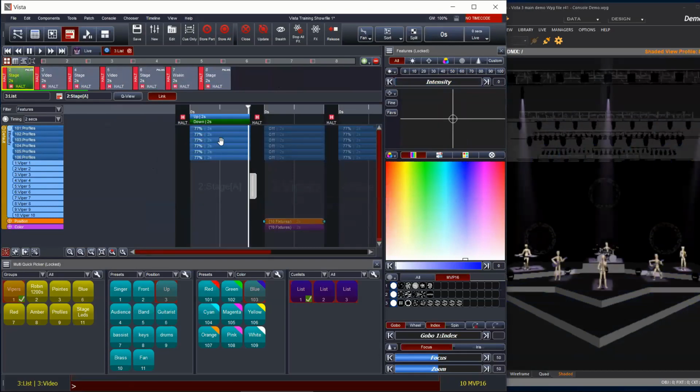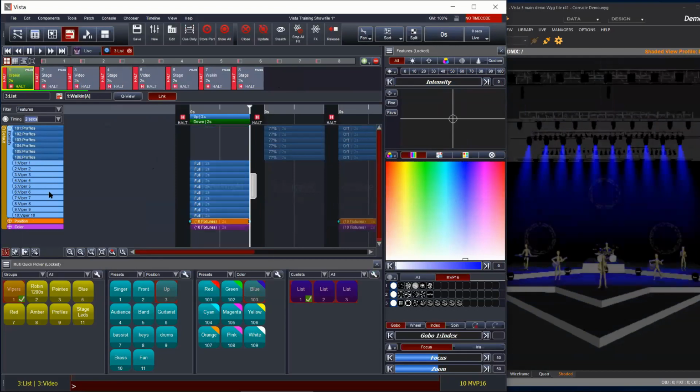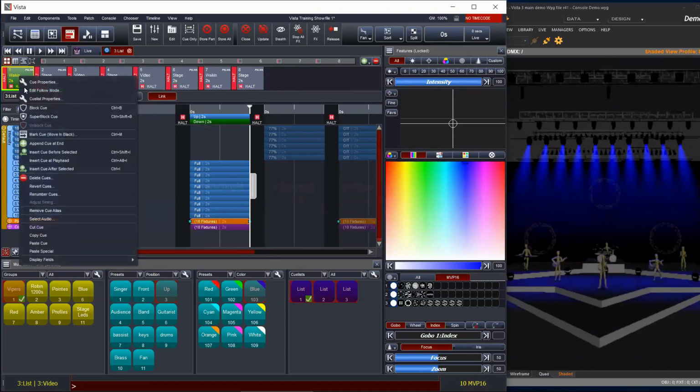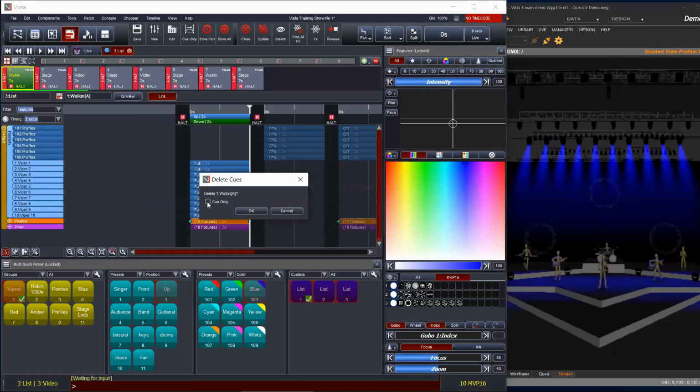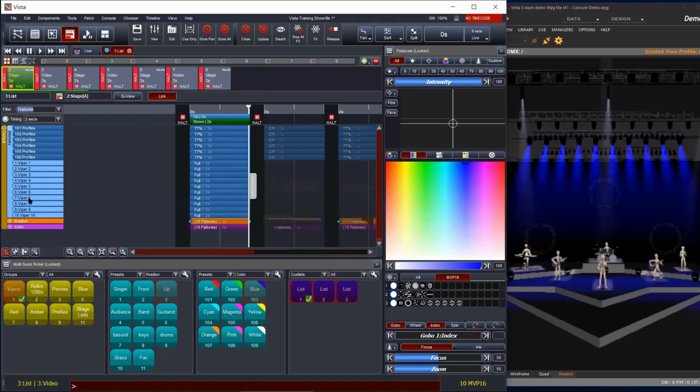And now I'm stuck with a cue that really has no other information in it because the Vipers are all turned off. Undo that. If I delete the cue and say delete cue only, what's going to happen is it's going to move that information into the following cue. So I still get the same look that I was looking for, except for some of those things that I might have already removed or meant to remove.